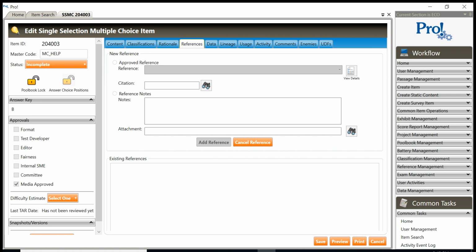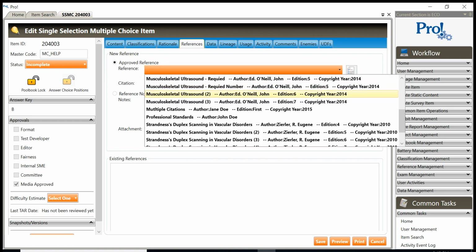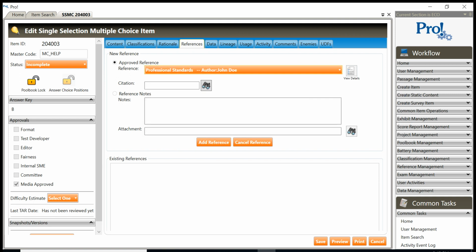As we see in the new reference section, we have the ability to assign an approved reference or a reference note. To assign an approved reference, we're going to click the radio button. The reference field now becomes enabled. Selecting that drop-down will give us a list of all the approved references. Clicking an item in that list will populate the reference field.